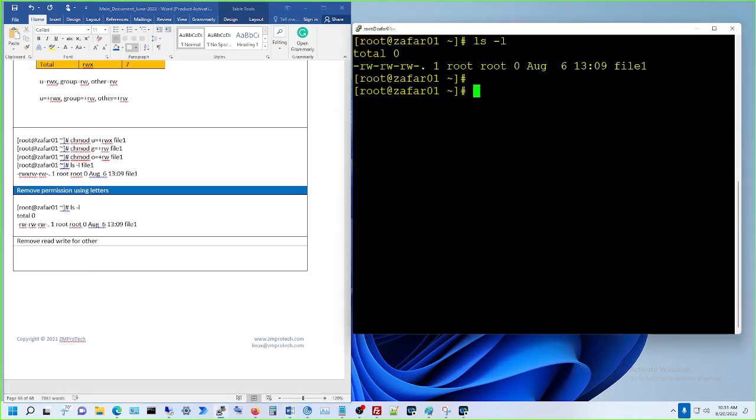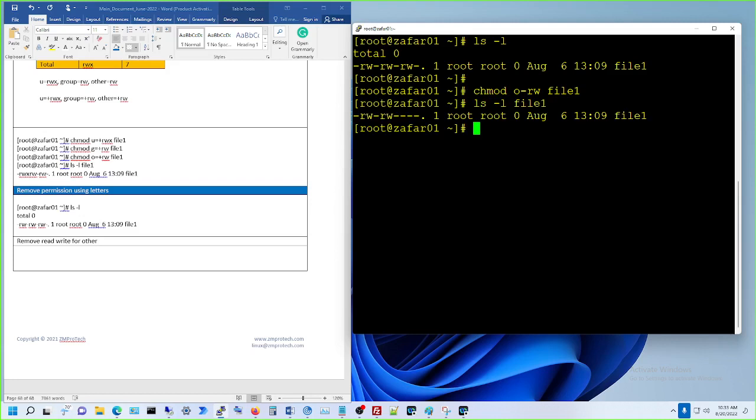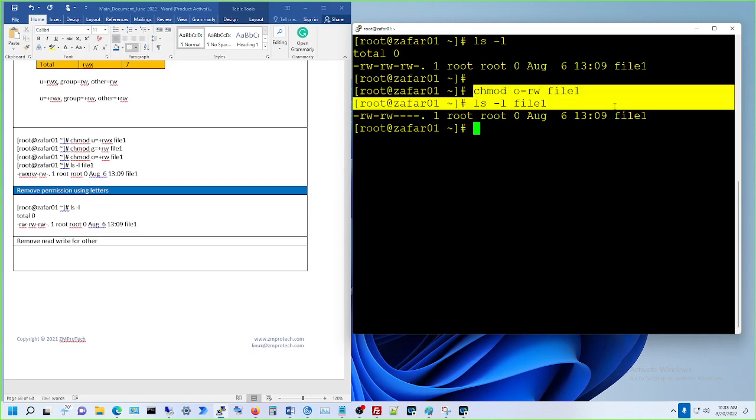Remove read write for others here, right? So chmod o minus rw file1. If you do ls -l file1, there you go, the permissions are gone.